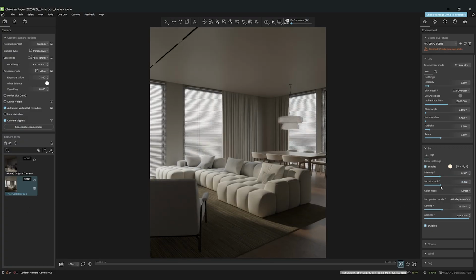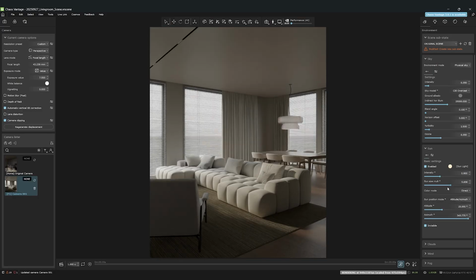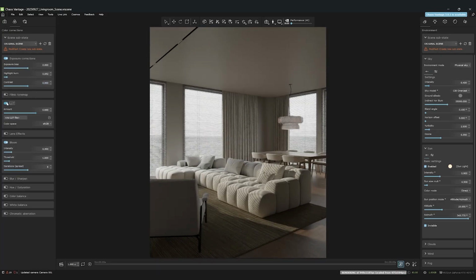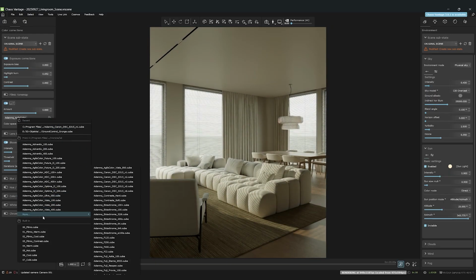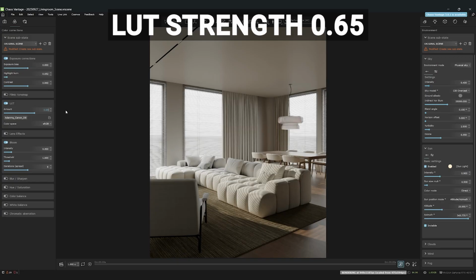To get sharper shadows, change the size of the sun to 0.5. For an instant cinematic look, let's enable a LUT. I recommend using the LUTs from Corona. They are truly fantastic. I'll set the strength, or amount, to 0.65.